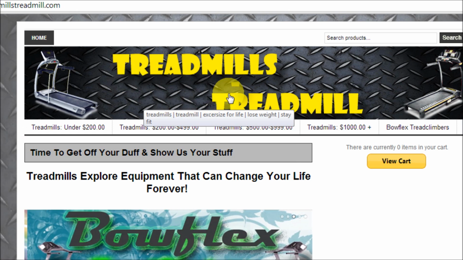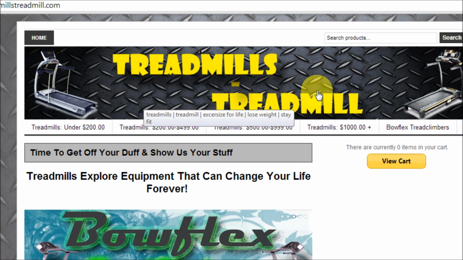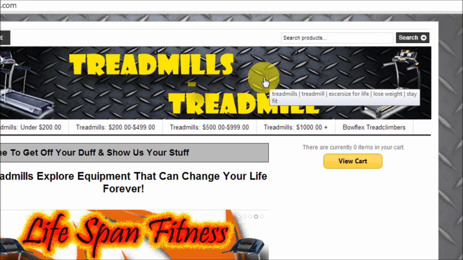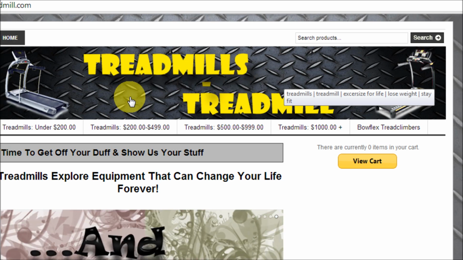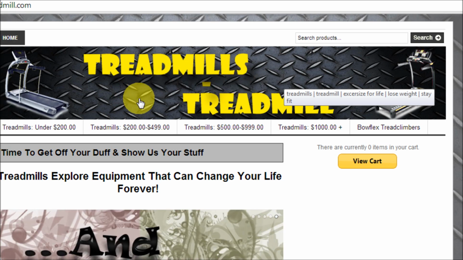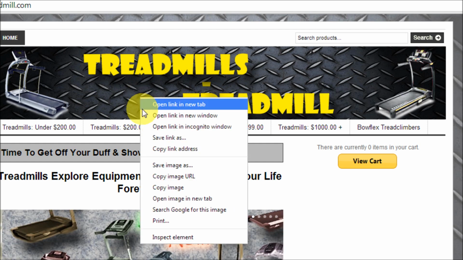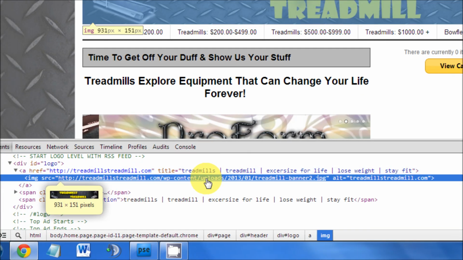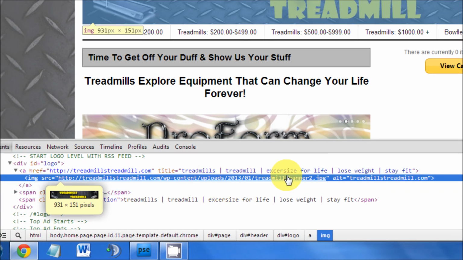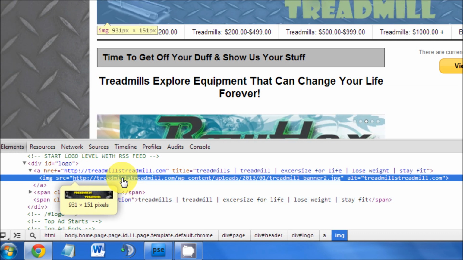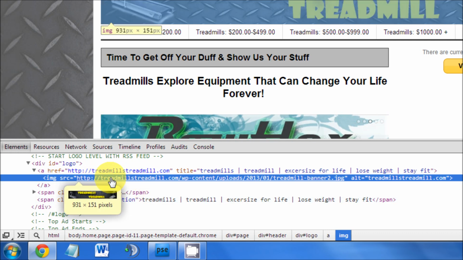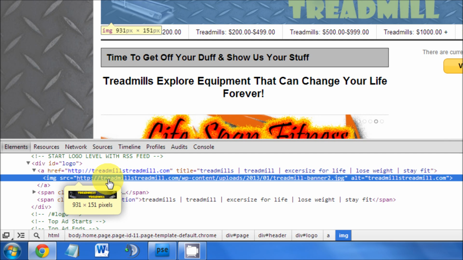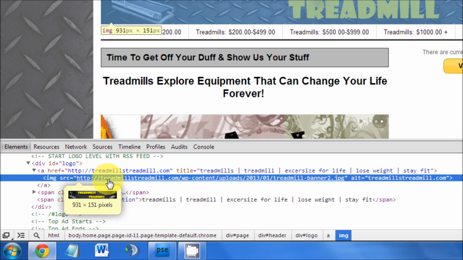And if you're making a banner for your website or for whatever you're trying to do, you need to get the correct dimensions. Now, it doesn't say what the dimensions are, but there's a way to find out. The way to find out is you'll right-click on the banner and go down to Inspect Element. When you're in Inspect Element, you'll see this bar pop up. You can see the little pop-up down there as I hover over it, and it gives you the dimensions. In this case, this banner's dimensions are 931 by 151 pixels.